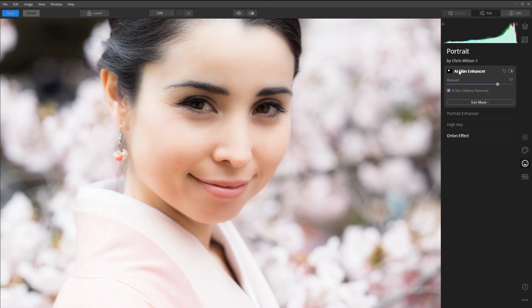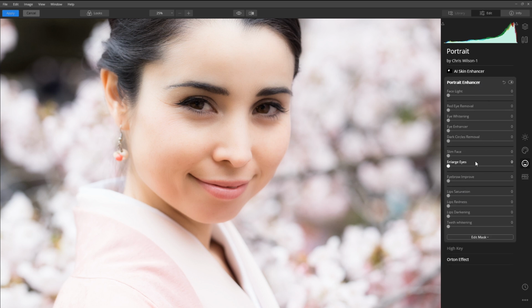So if we keep moving, there are a few other categories here. Under Portrait Enhancer, these are the features that you have, which is pretty cool. So you have, for example, Face Light. If you want to brighten up the face a little bit, this will do it. If you want to play around with eye whitening, red eye removal, all that stuff. Slim Face is interesting. So if we apply that a little bit, it will basically, like the name says, slim the face a little bit, which is, you know, interesting, and you might be using that in portrait photography. Lip saturation. So if you just want to affect the lips, let's see what happens here.